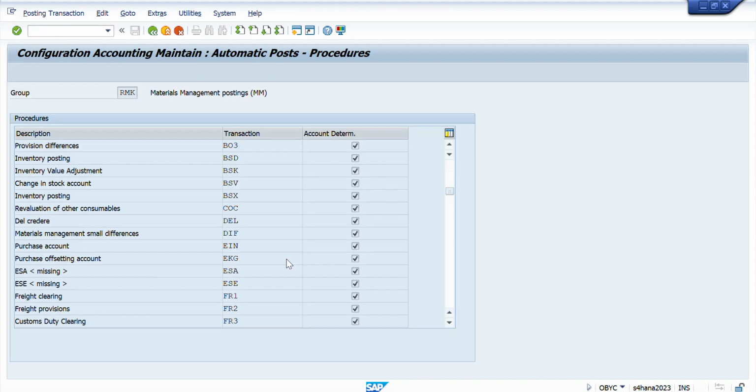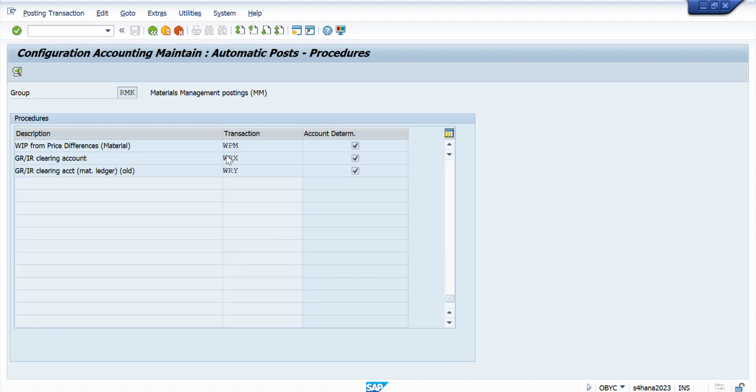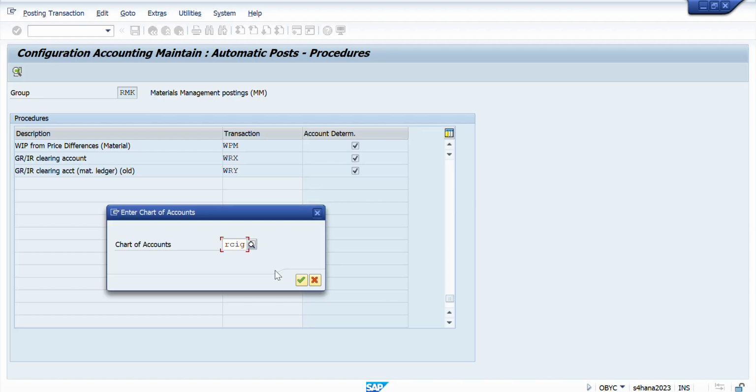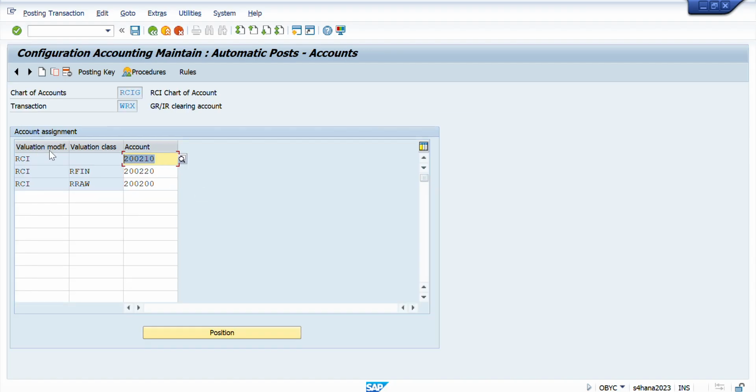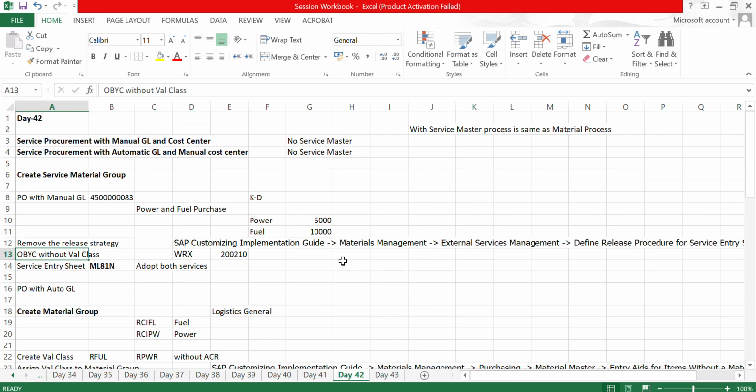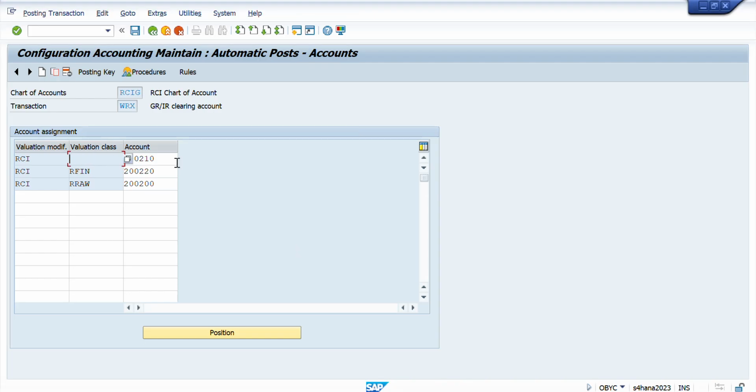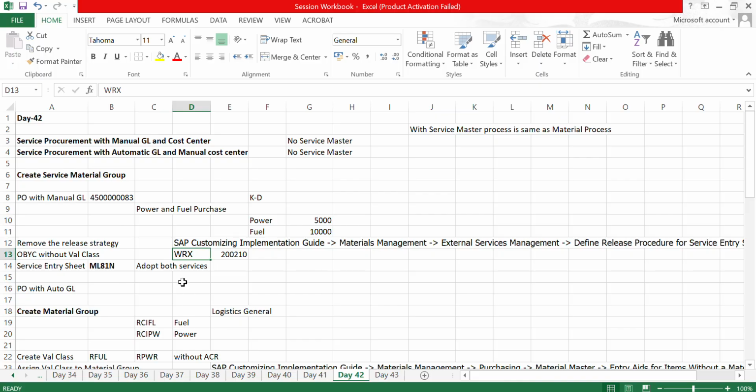OBYC. Going down into WRX, and RCIZ is my chart of account, and here we have 200210 without valuation class. Okay, because we have not created any valuation class for service material group, because we are going to provide the GL accounts manually, and here without the valuation class I have provided the GL account under the WRX. So the expectation when the entry is posted, that we'll see now.